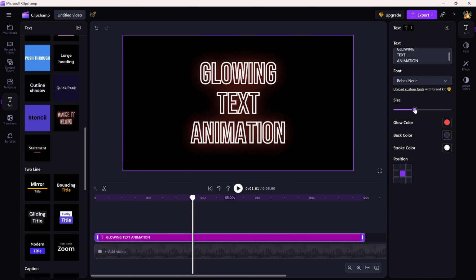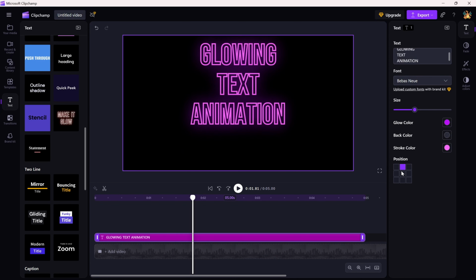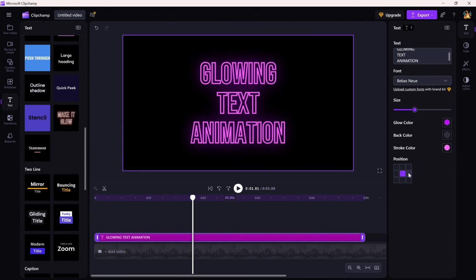To make the neon glow effect pop, change the glow color to a neon color like bright pink, green, or blue. Then set the stroke color to a neon purple, or choose a color that complements your glow color. Finally, adjust the position of your text on the screen to place it exactly where you want it.